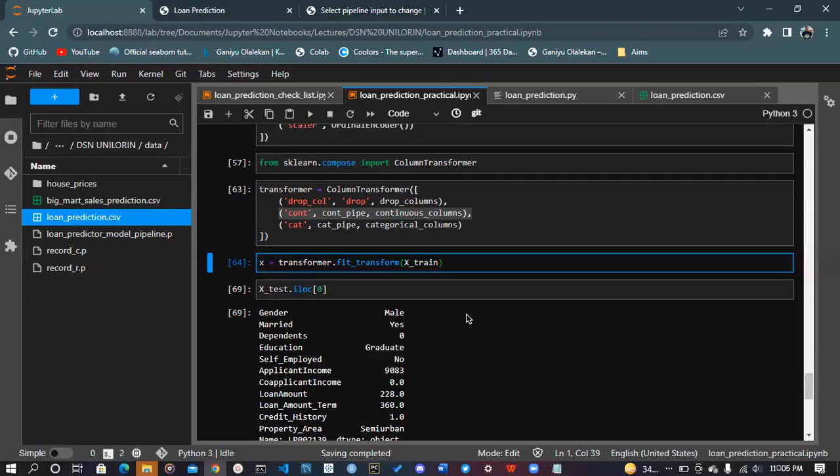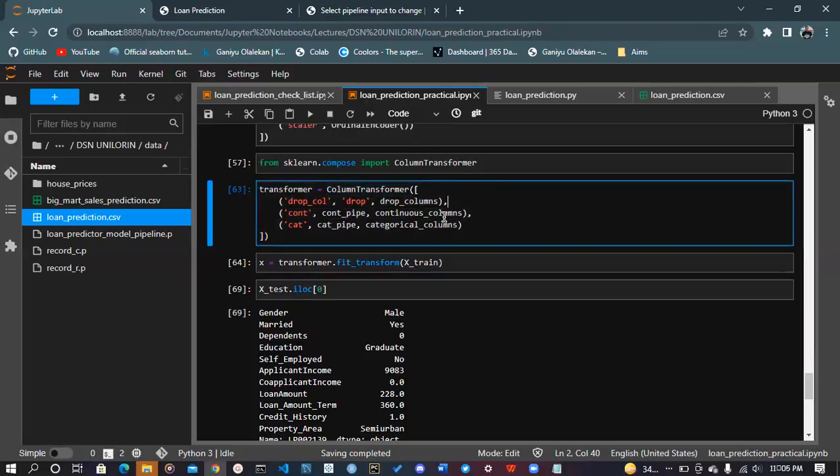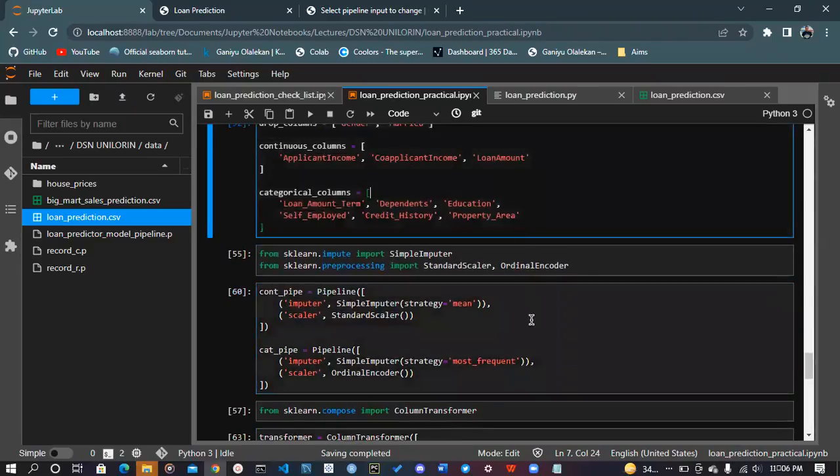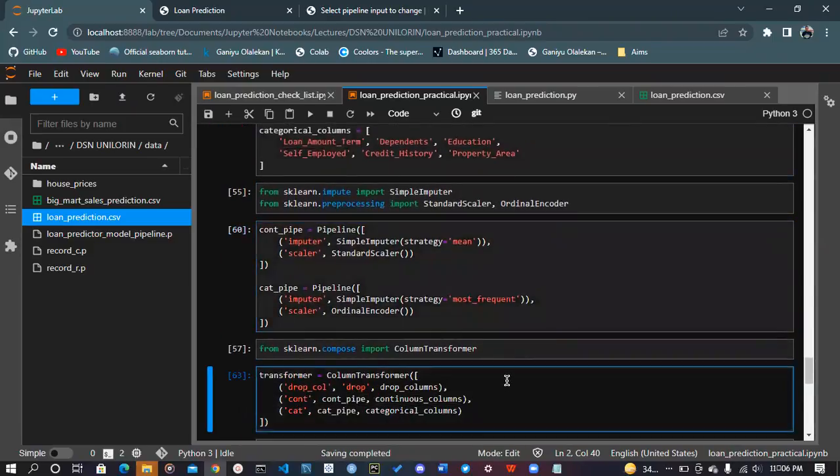But with the pipelines and the column transformer, they are built-in functionalities that speed up the process and make everything occur at once. It also has some beautiful features like this drop, which help us to quickly drop columns that we don't need and to quickly perform transformations. And everything occurs within a few lines. If we were to do it with functions, it's going to be longer. So that's the reason why we need pipelines.